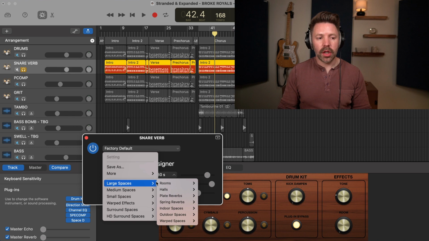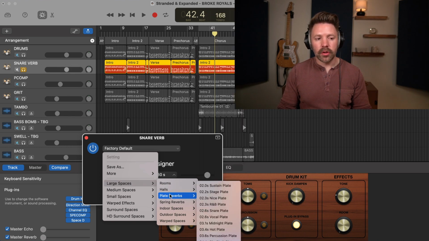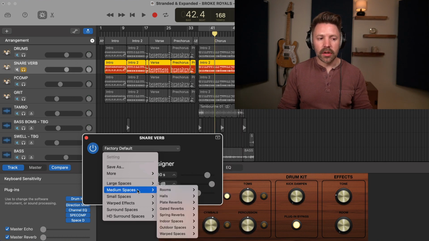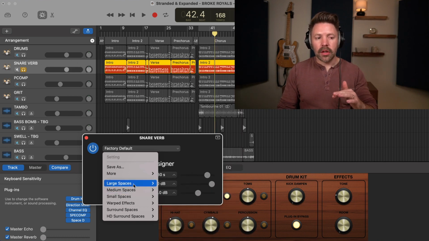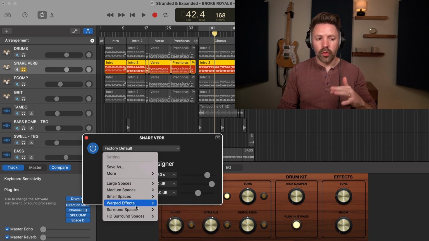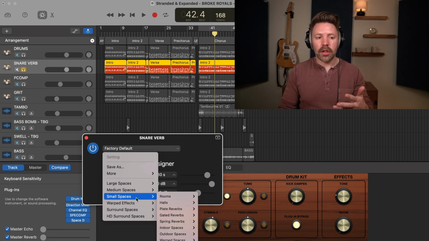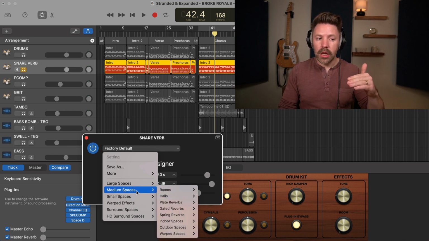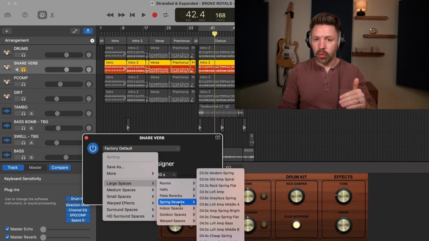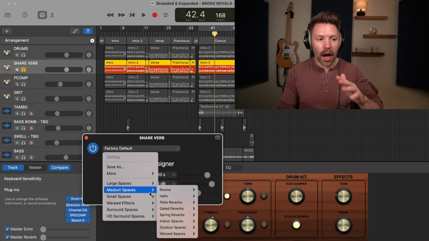Now, you can see here, there's only a few options. There's rooms, halls, plate reverbs, spring reverbs, and then we just get into kind of specific spaces. And then generally speaking, there's only these 3 types of spaces. These last 3 down here are just weird effect things that are fun if you're just playing around. But for most mixing, you want to focus on small, medium, or large spaces, and you're looking at rooms, halls, plates, and springs. So those are the only variables that you should be going through. That's already a lot of options.